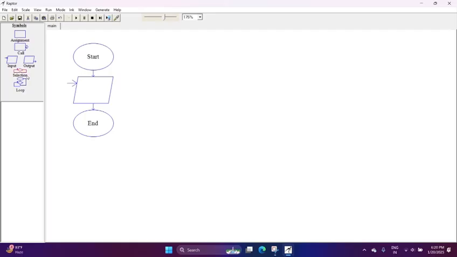And you can see a symbol called Selection here. Selection is nothing but an if statement. In an if statement, in the middle rhombus you will give a condition. If the condition is true, one kind of output will be generated. If the condition is false, then another kind of output will be generated. So selection is used for such cases.